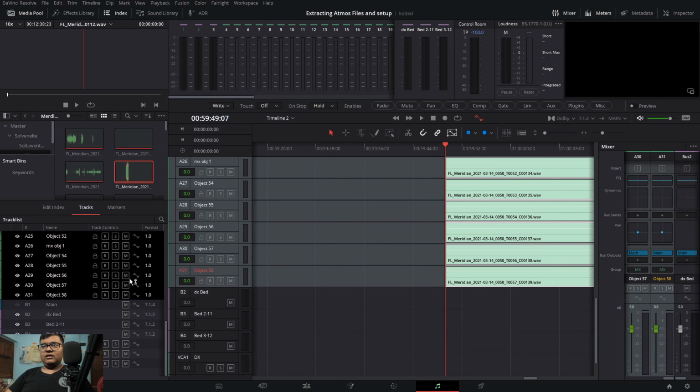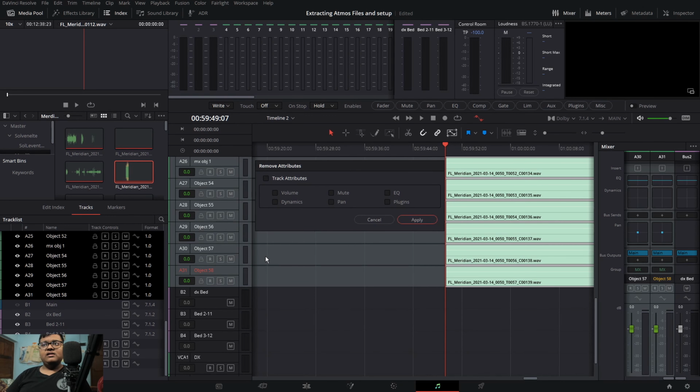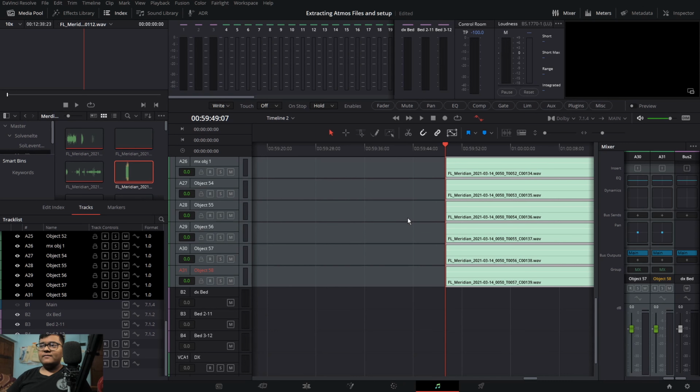Okay, right click on one particular track and select all the things. Click on remove attributes. If you want to select all, click on apply. Okay, remove all the attributes.